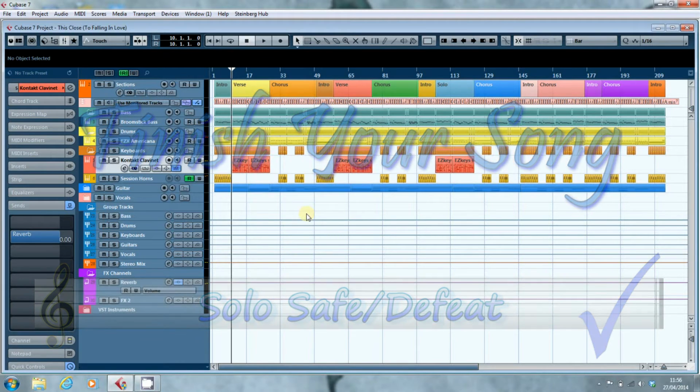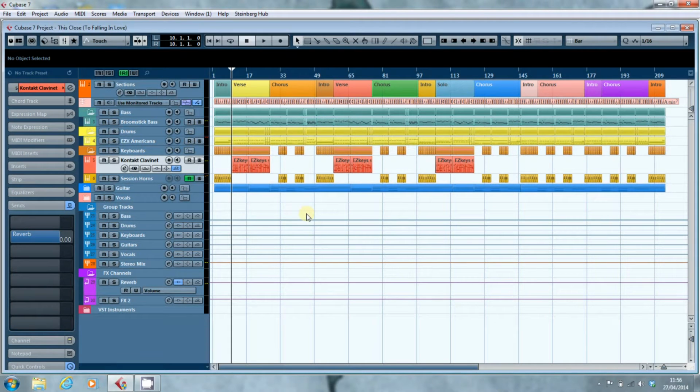It is known as solo safe in Pro Tools or Alt Defeat here in Cubase, and it's a feature that may seem a little bit arcane at first, but it's one that can drive you nuts if you don't understand what's going on and how it can be used to help you get around an issue.